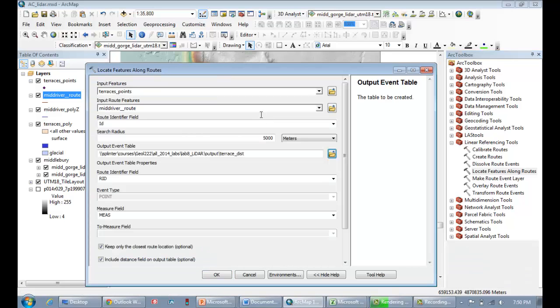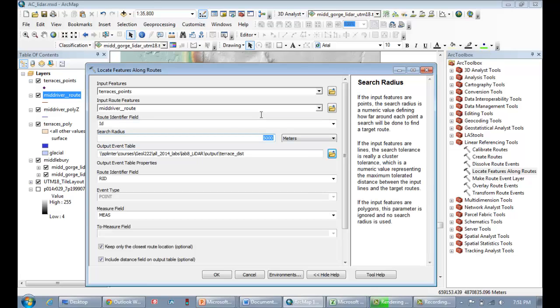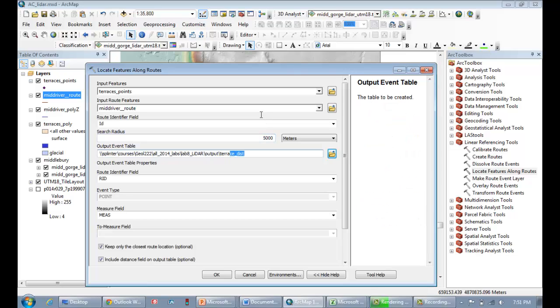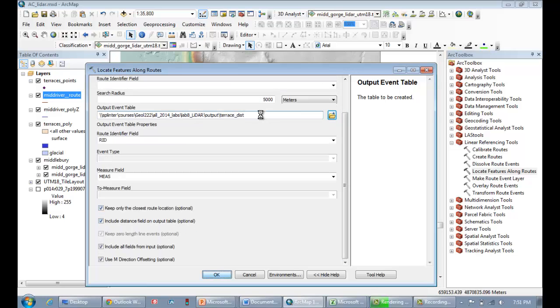So to do this, I've used my point polygon as my input. My route is the mid-river route file we just made. Going to use the ID as the route identifier. This is really important, the search radius. I'm going to tell it to look for any route that's within 5,000 meters of the point. So if a point is more than 5,000 meters away from the river, it won't be included in this analysis. And you can set this to whatever you want. But in this case, I'm just setting it very large because I want to include all the points, no matter how far away from the river they are. So we'll put our output data table, will be called terrace_dist for distance. Leave these at the defaults, and then I will hit OK.